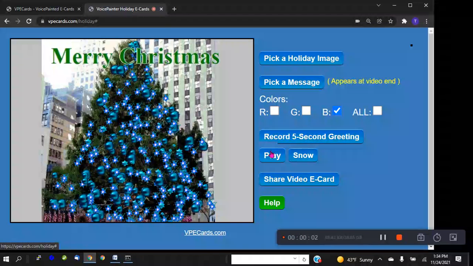Notice that I painted the same image, the tree, the same message came up, now without the snow because I'm not in the snow screen, but the color of the ornaments changed to blue as I selected up above. And you can make endless changes like that if you want to until you get the card that you like most, or I should say the cards, because there are many different possibilities here.